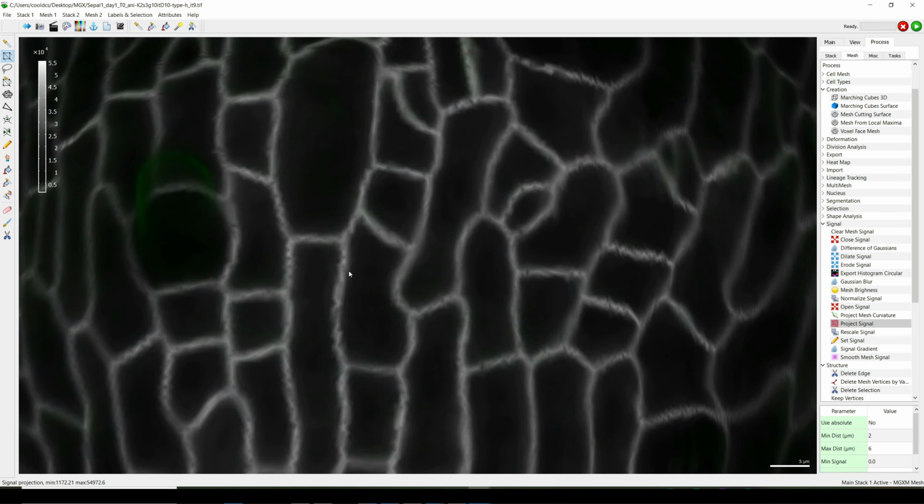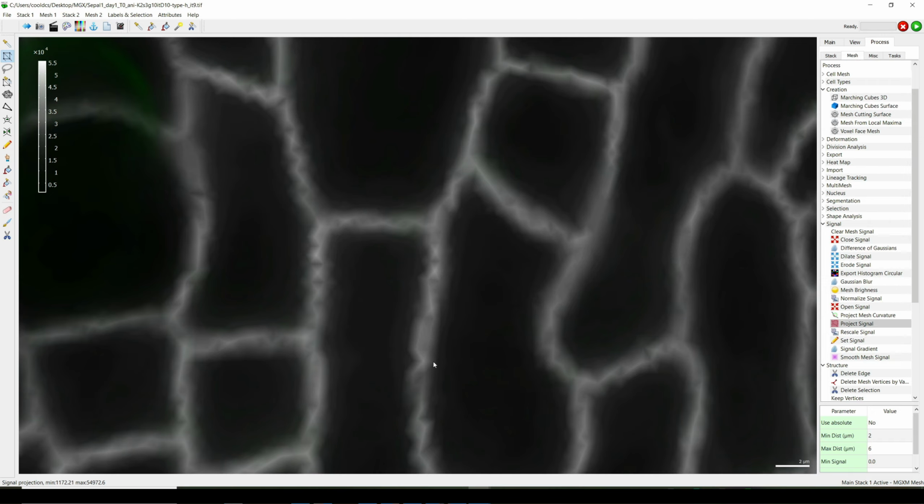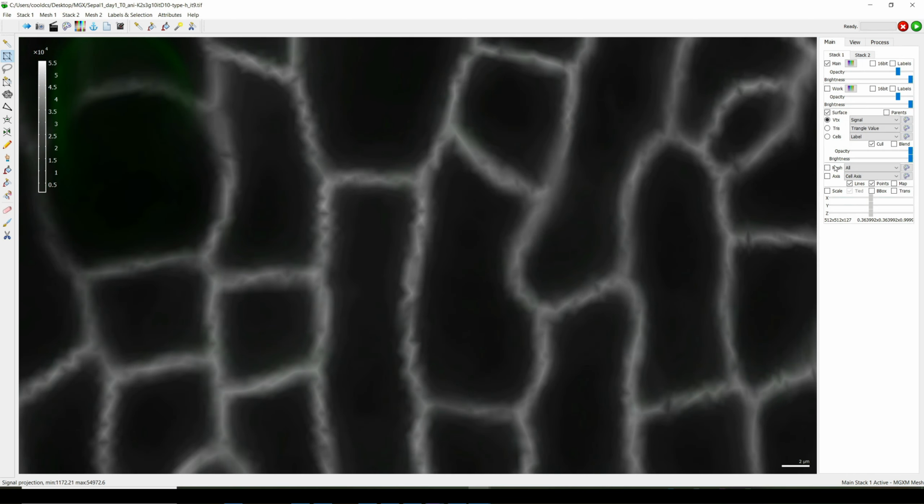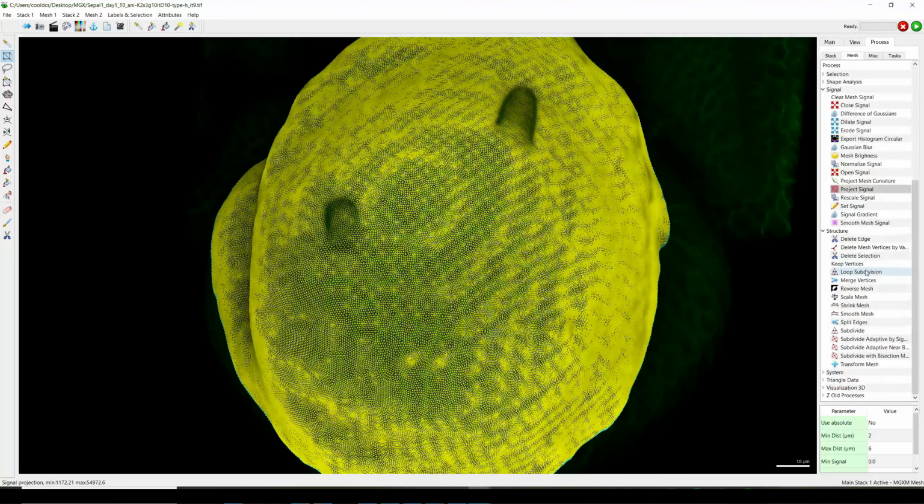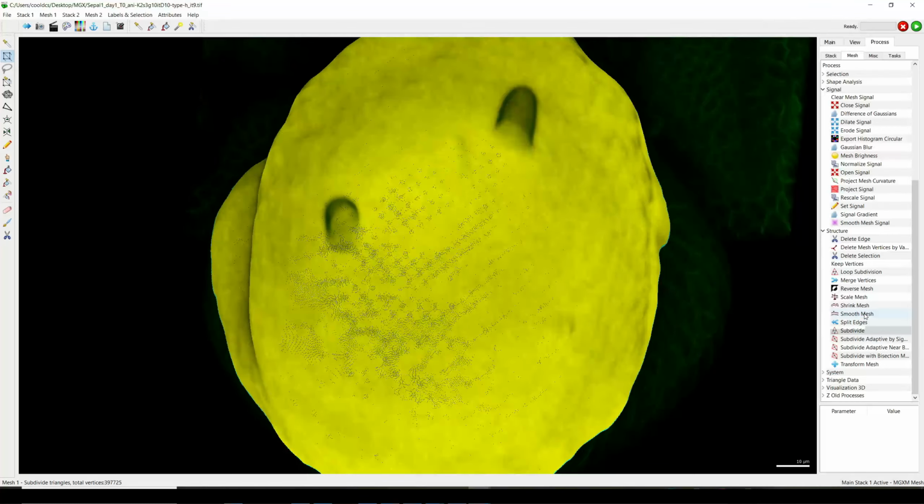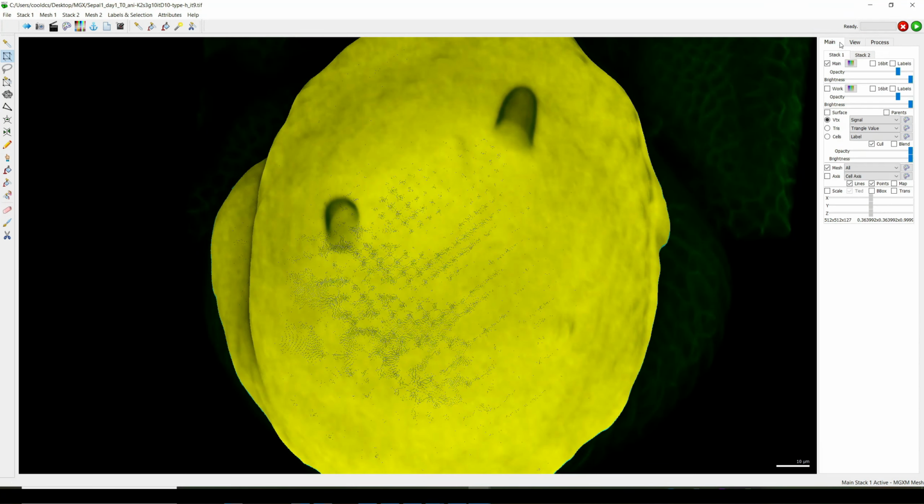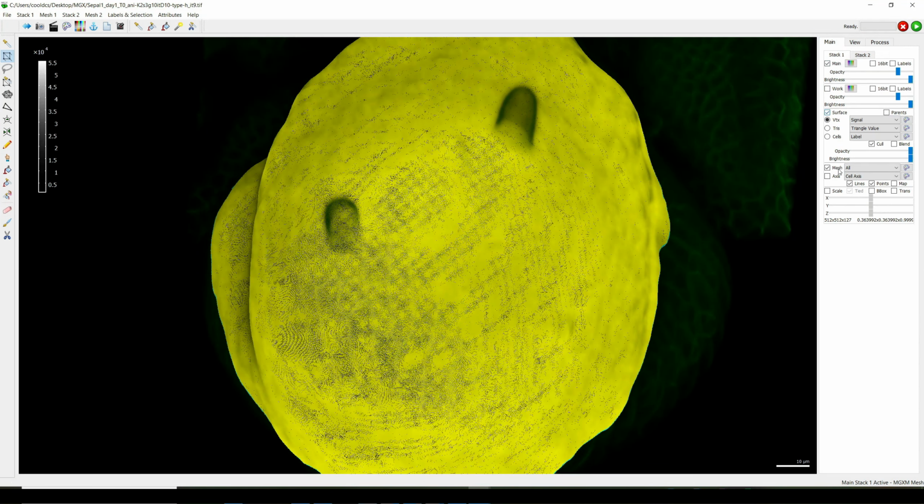mesh. And we can see that the signal here is not very smooth. The mesh is not very smooth at all. So we can even come back and smooth the mesh further. Like I do one more subdivide and smooth it, and come back to process signal again. So signal, process signal, from 2 to 6 micrometer.